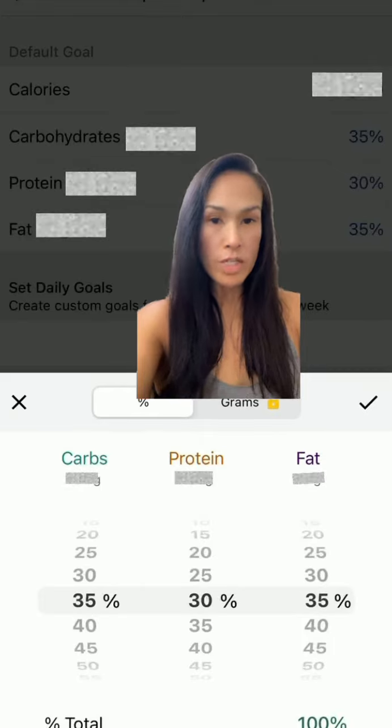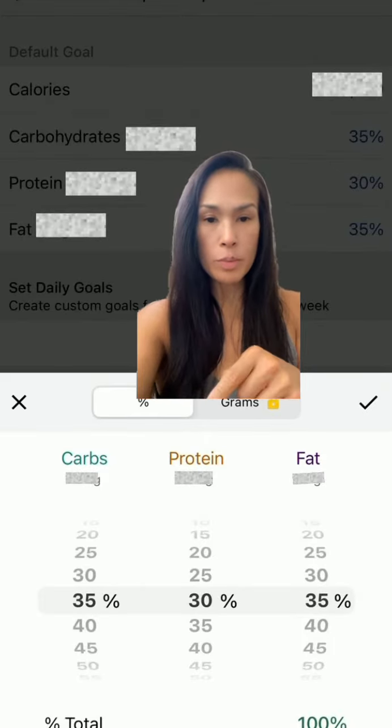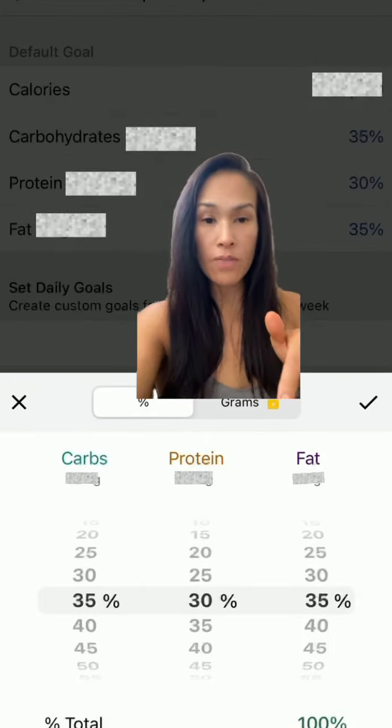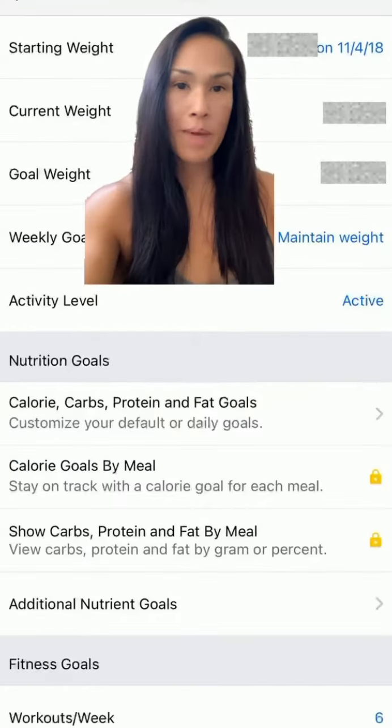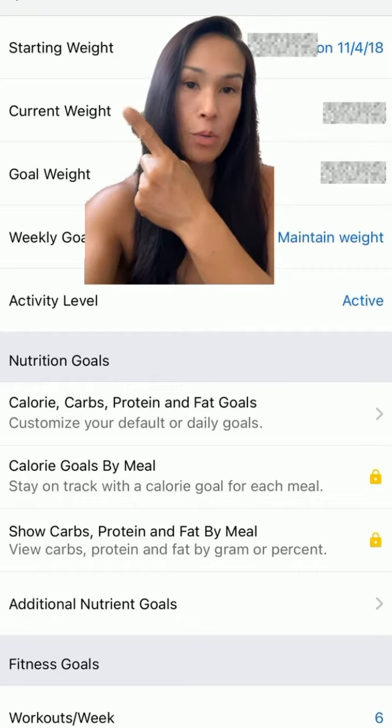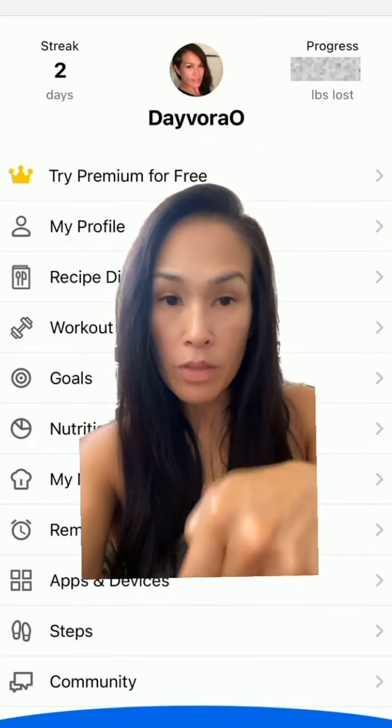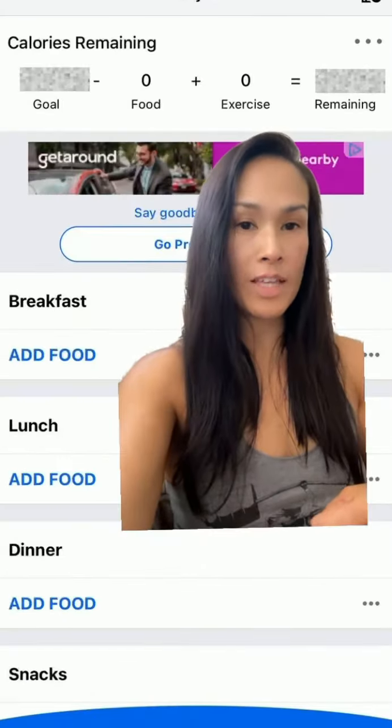Here you want to make the adjustment to a more balanced diet. So carbs will be 35, protein will be 30, and fat will be 35. Once you're done there, go ahead and click that check mark. Be taken back to this screen, so go ahead and click the arrow back. Here you're going to want to click diary on the blue banner below. This is where you're going to enter your meals.